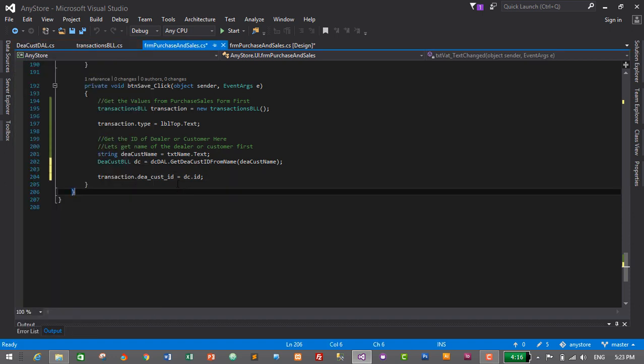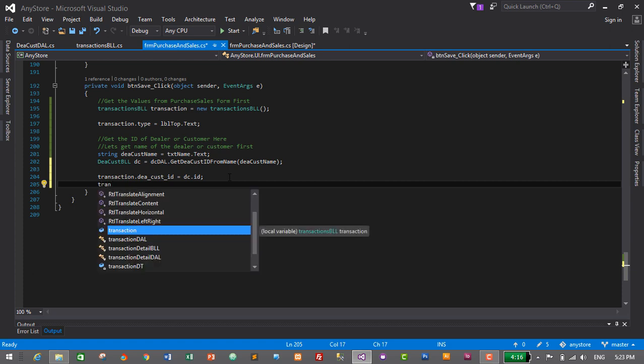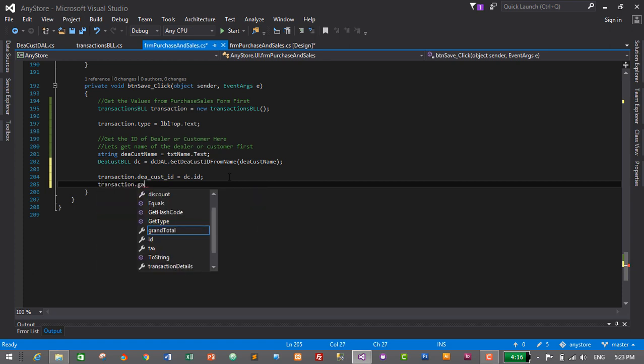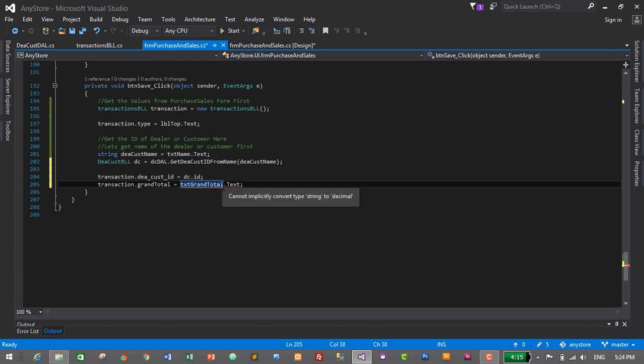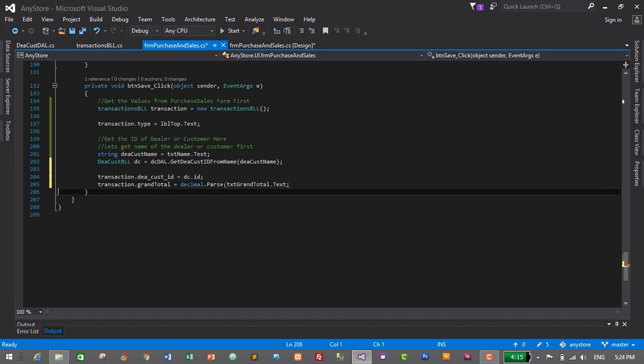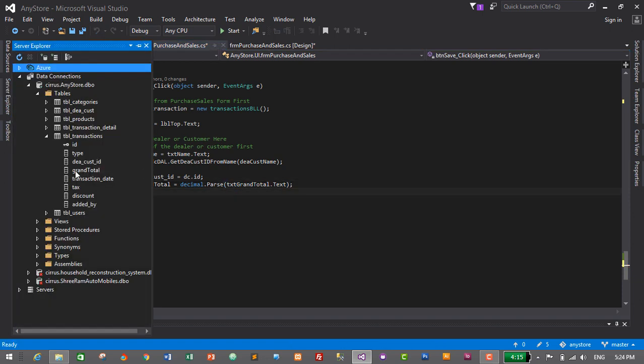So let's find the grand total. transaction.grandTotal is equal to txtGrandTotal.Text, but the grand total is decimal data type, so we need to convert it. decimal.Parse and then parenthesis close. Next, let's see in server explorer: grand total, and then transaction date and tax discount.